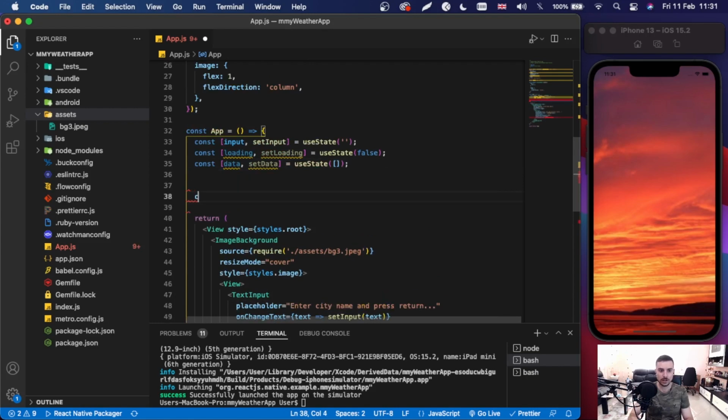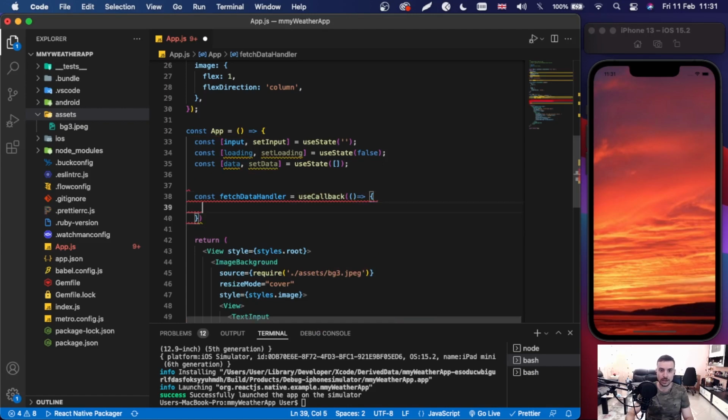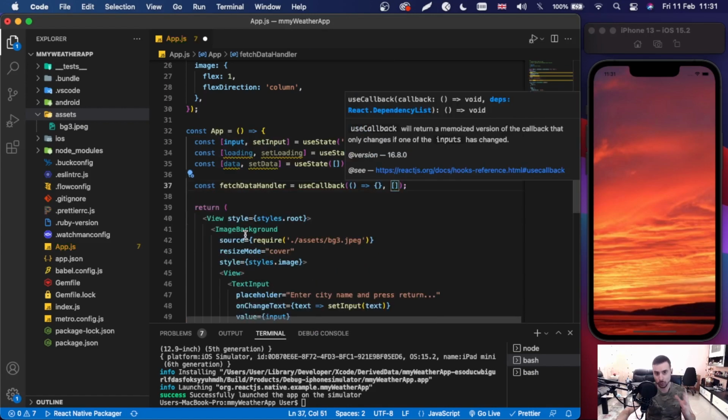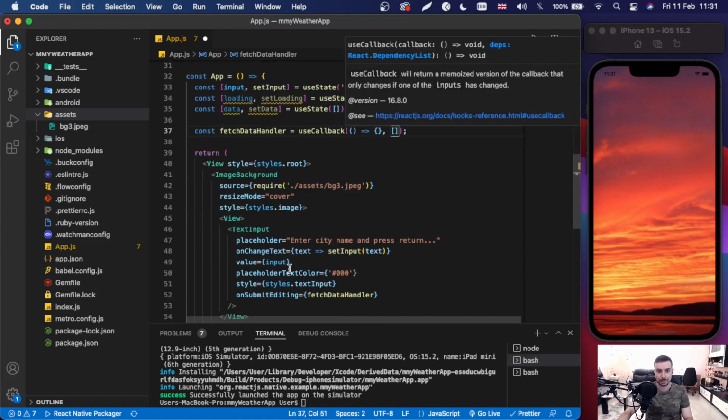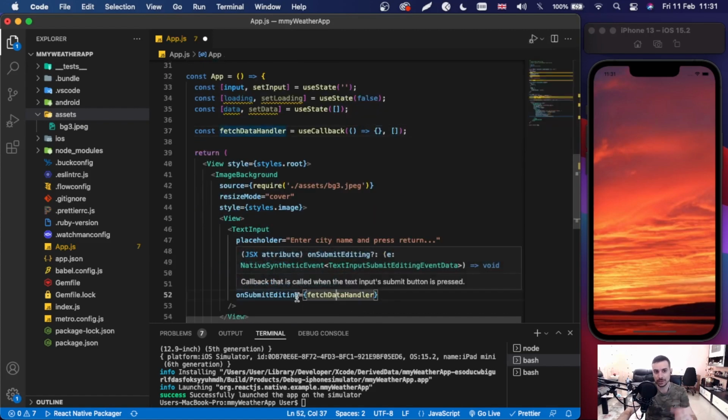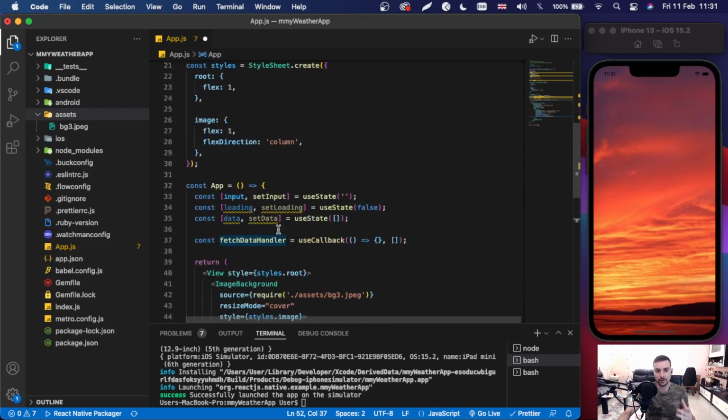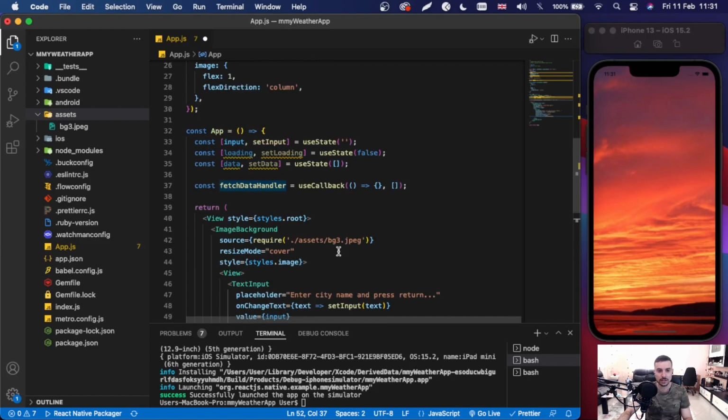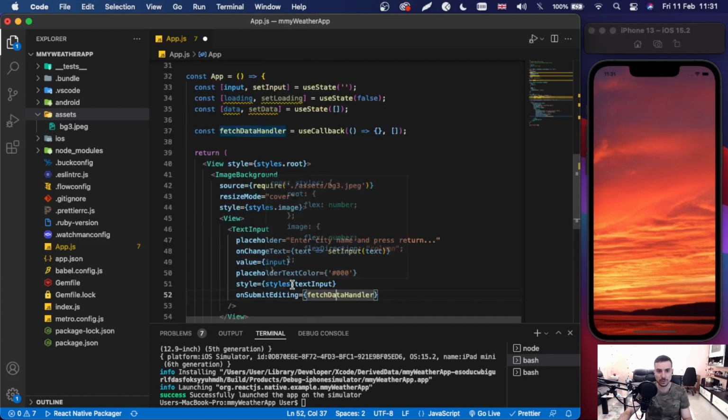So let's start creating those right here. I'm going to say const fetchDataHandler, and that will be equal to a useCallback function. And we will just leave it like that for the moment, and we will deal with it later. But I just wanted to create it and prepare this for further usage. And what else? We need to create the styles.